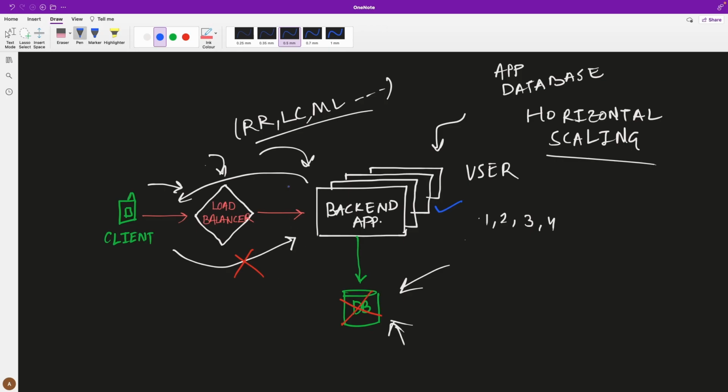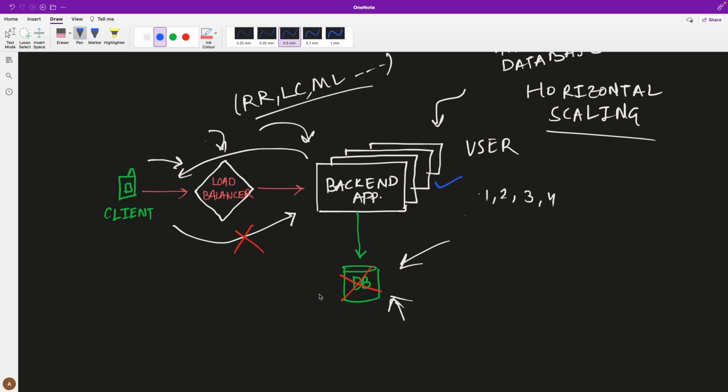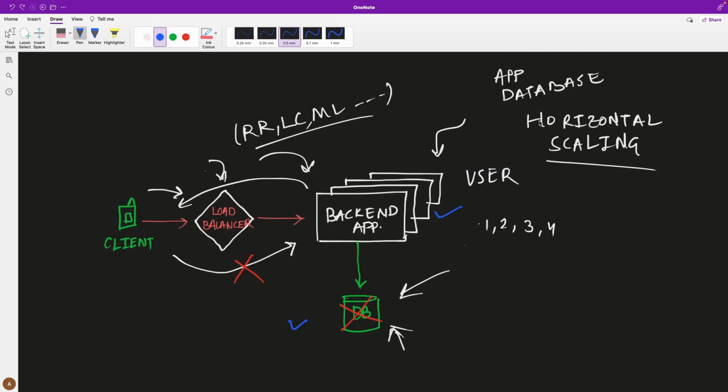So we need to again remove the bottleneck and scale our database as well. But remember, database scaling is different from application server scaling, and it is achieved through a combination of different techniques. Before we actually scale our database, let's first understand what techniques are used to scale it. The first thing is replication. Like the name suggests, we replicate the data or the operations from the master node to the slave nodes.